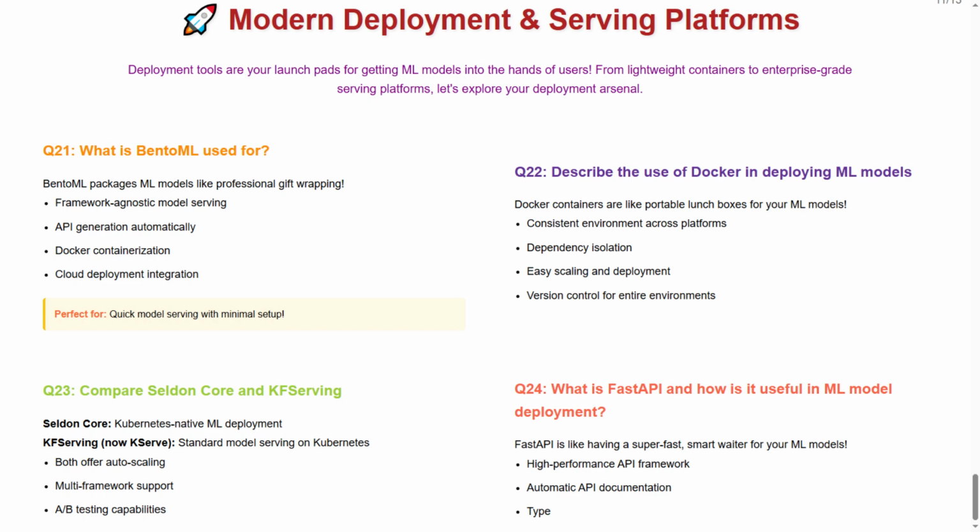Congratulations! You've just completed an amazing journey through the world of MLOps. You now have the knowledge and confidence to tackle any MLOps interview question. Remember, every expert was once a beginner. Keep practicing, keep learning, and soon you'll be the MLOps hero your organization needs.